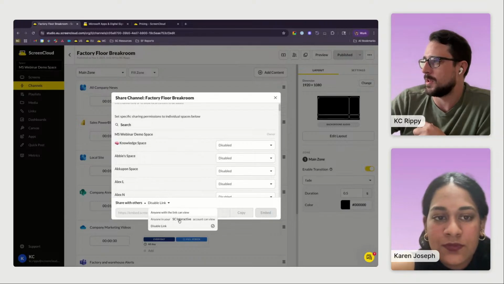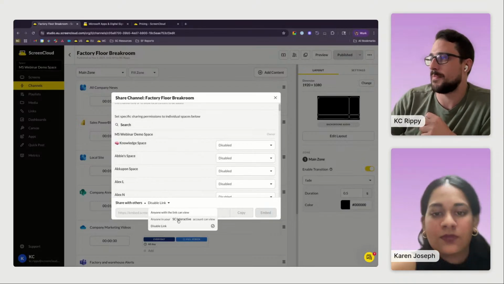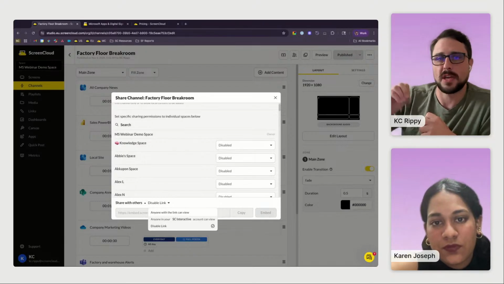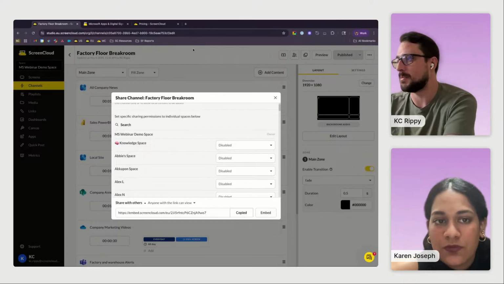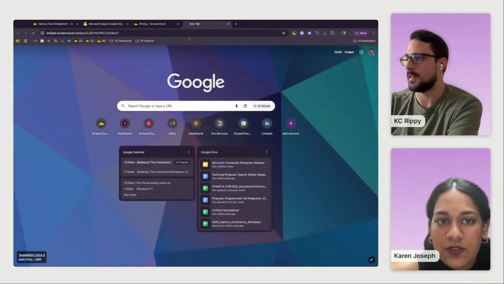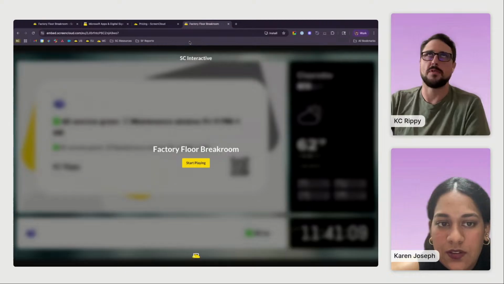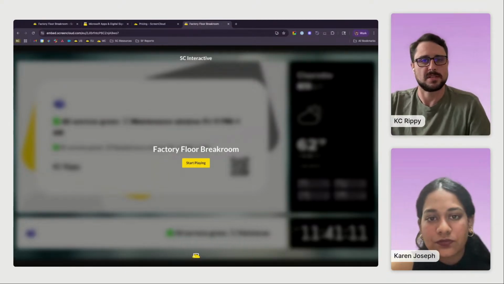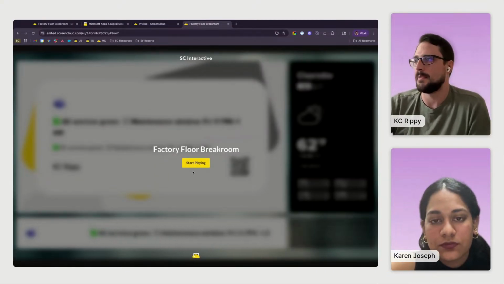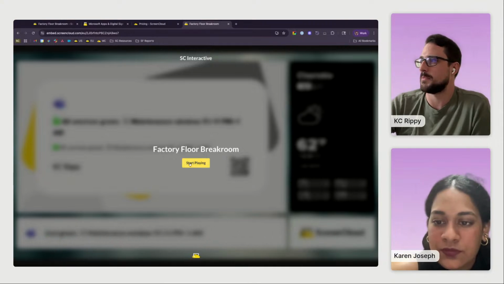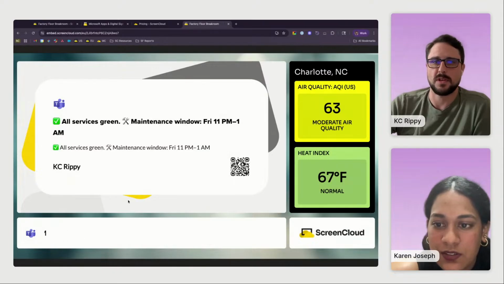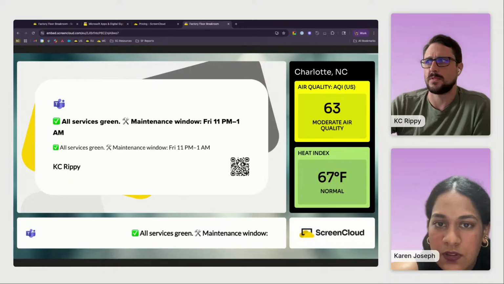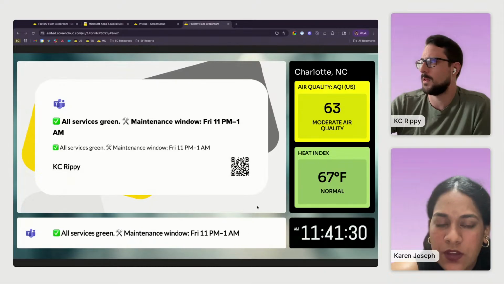You can either disable it, so you have to have a login into ScreenCloud to access it, or you can make that link publicly available to be viewed. But you could, theoretically, put it behind a link that's only accessible through SSL sign-in, things like that. So they could hold this up here and then click start playing to activate that screen. And then now I'm viewing all that channel's content. I don't know if, Karen, you have anything to add on things to think about with that, or if there's any limitations that we know of.